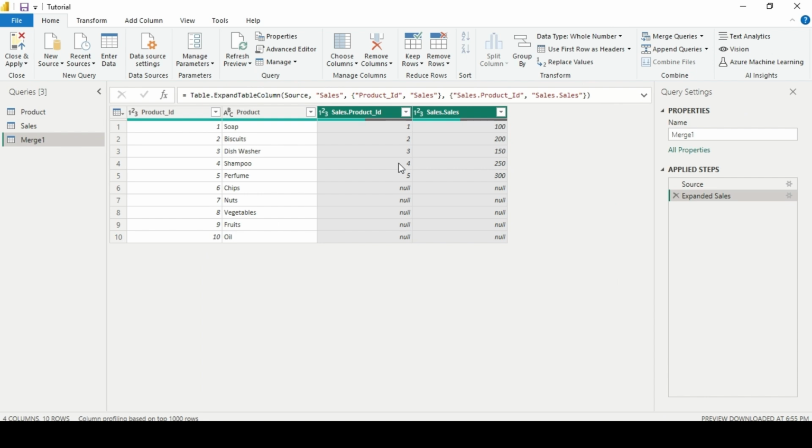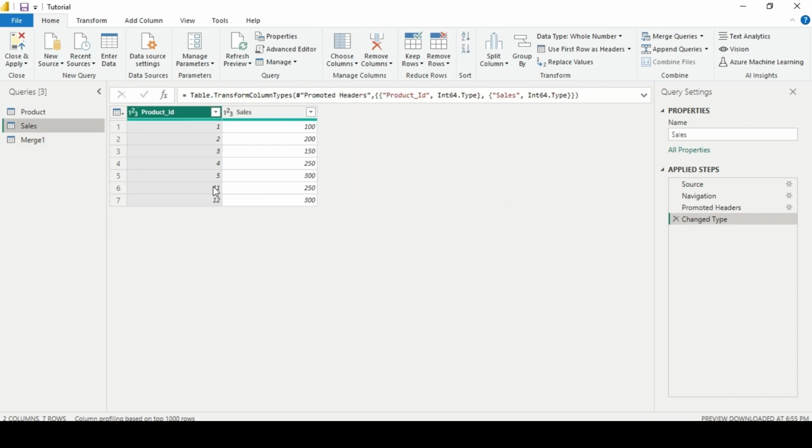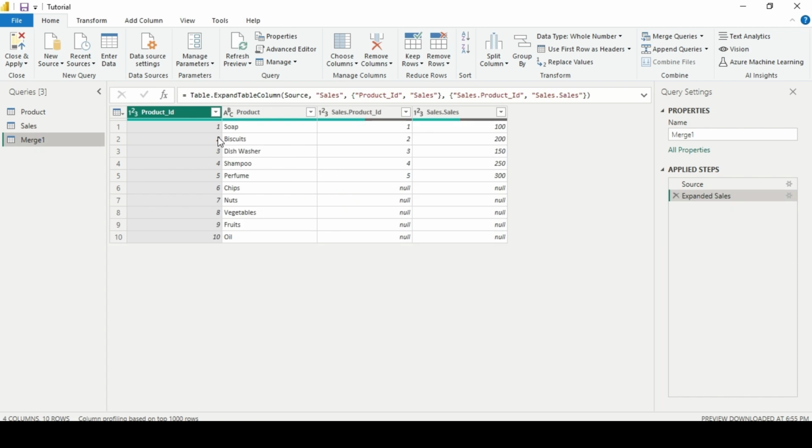Now you can see I've got all the records from the left and only the matching records from the right. So this is left outer join, only the matching records. There is a match only for 1 to 5. In sales, I do have some additional records, 11 and 12, which don't have a match. So we get only the 10 records from the product and only the matching records from the sales, which is left outer join.